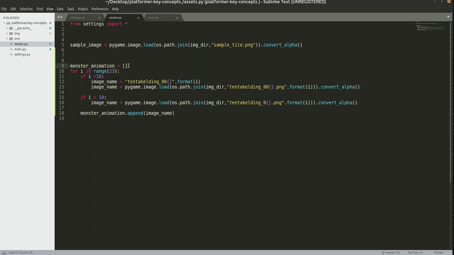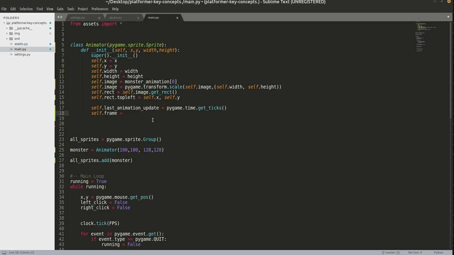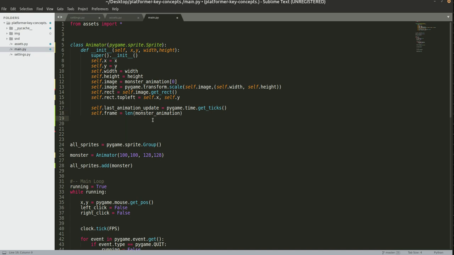It shouldn't be more than all your images, it can be less, but it can't be more because you will have an index error later on. So self.frame equals the length of monster animation, so we can be sure it won't be more than that. And the same, self.speed will be 20, and as I said before, this works in reverse: when you lower the number, the speed goes up.